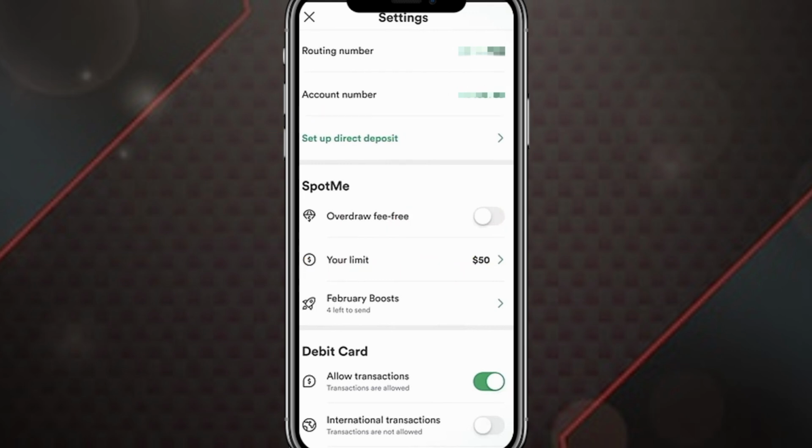Spot Me is Chime's fee-free overdraft service, which can be a real lifesaver when you're in a pinch. If you're eligible for this feature, you can turn it on to access overdraft coverage without incurring any fees. Now, to enable this service, you'll want to turn Spot Me on. This is as simple as toggling a switch.